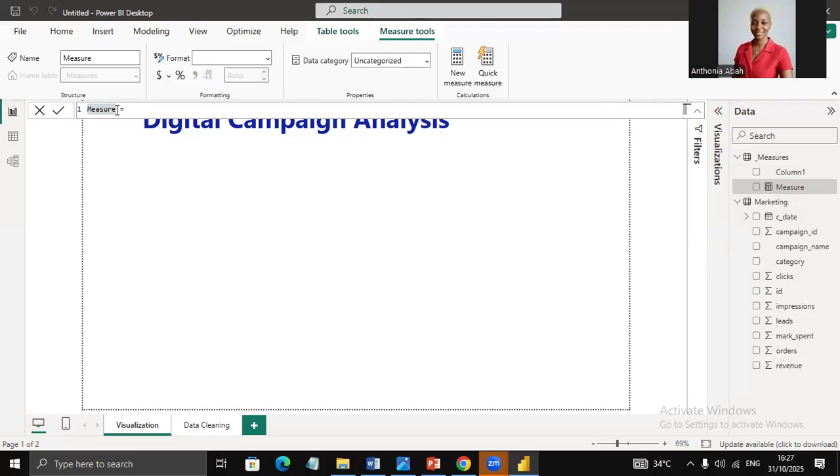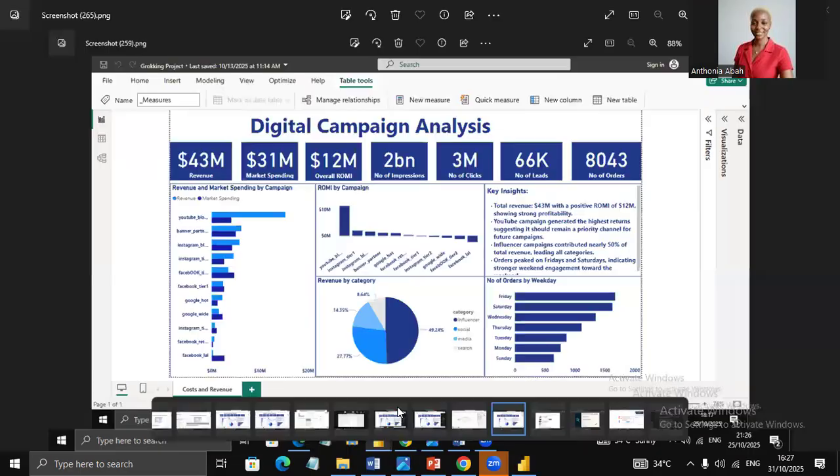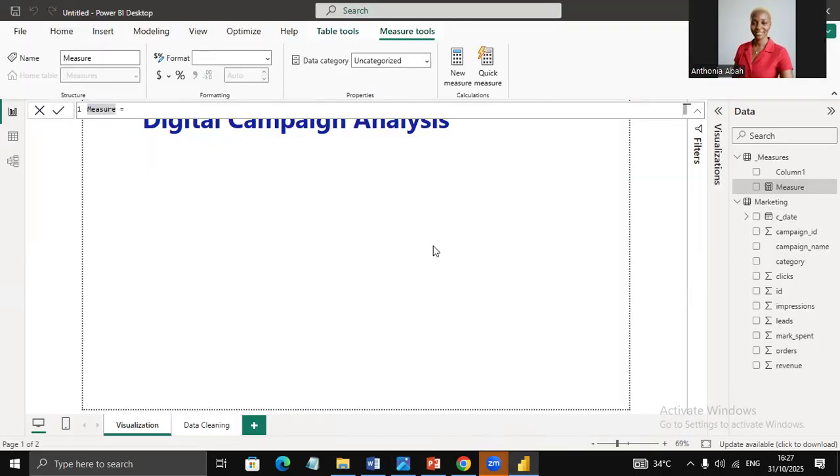So let's start with what are we starting with? We are going to start with calculating our total revenue, then we go to market spending, and the overall return on marketing investment. So total revenue, let's rename this to revenue.